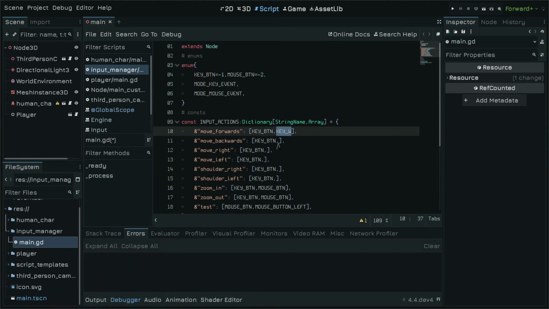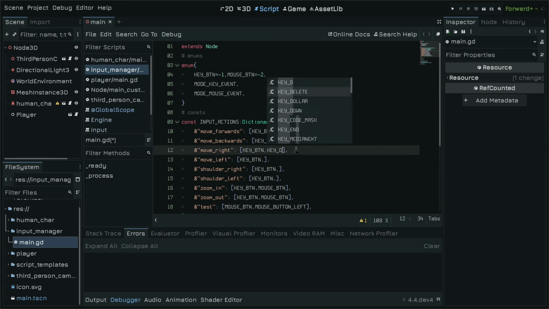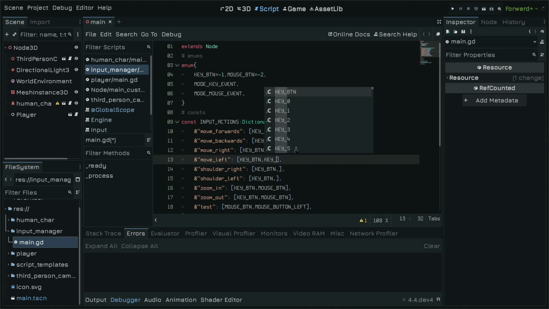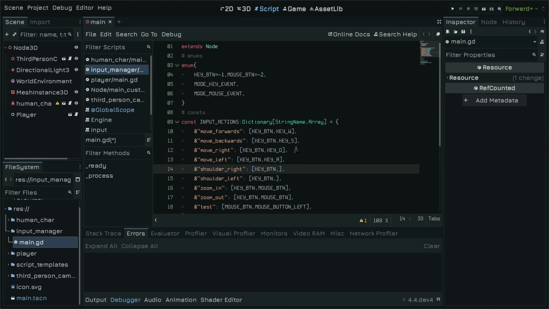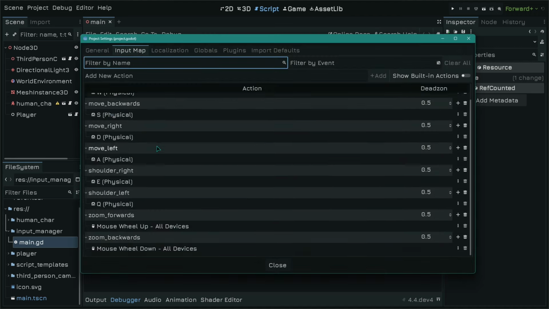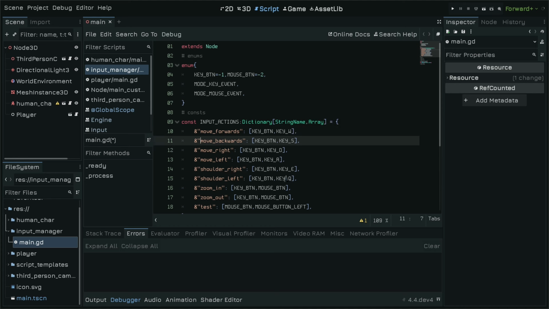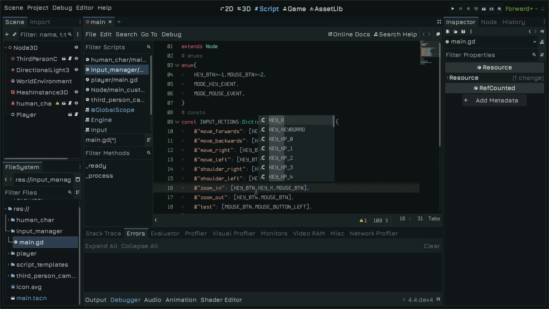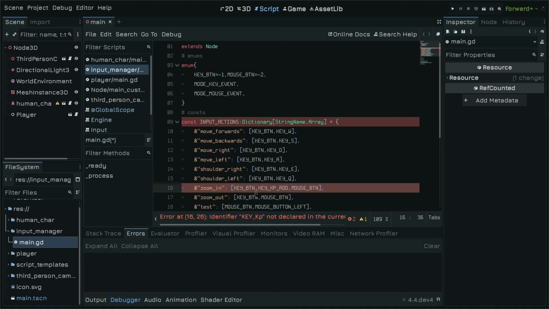So for the movement, we want forwards to be key W. For the backwards, we want key S. For the right, we want key D. And for the left, we want key A. The shoulder on the right one, I believe, is key E. We can double check this on the input just to make sure. Yeah. And for the left one it is key Q. And for the zoom function, we want the keypad, so I don't know if that is keypad minus add.